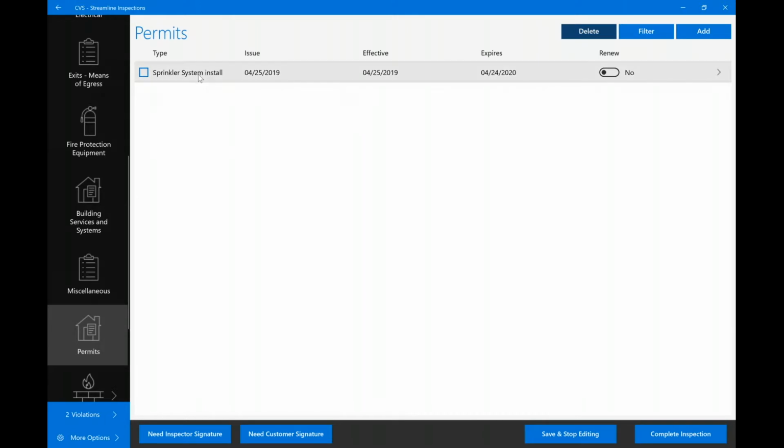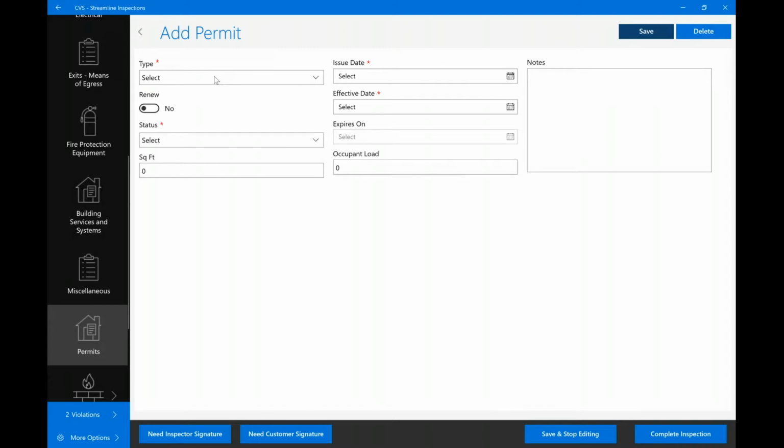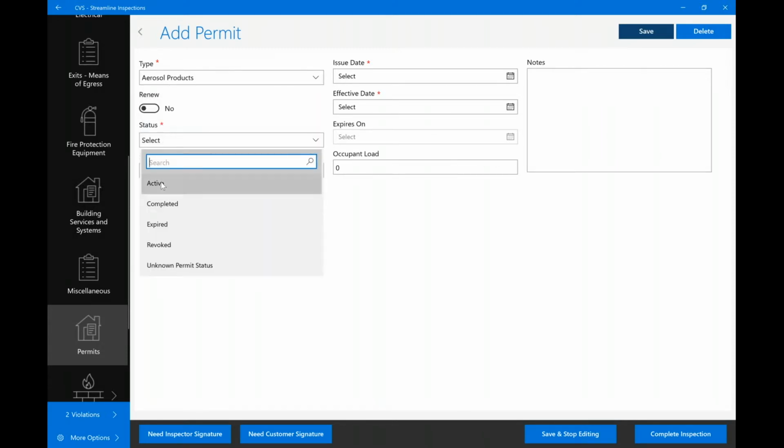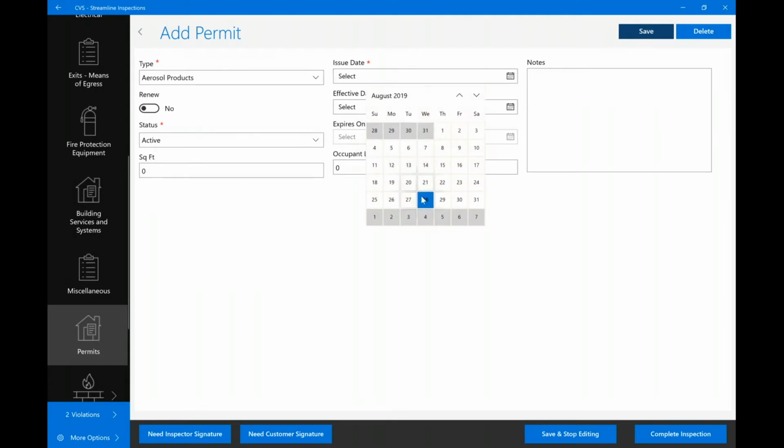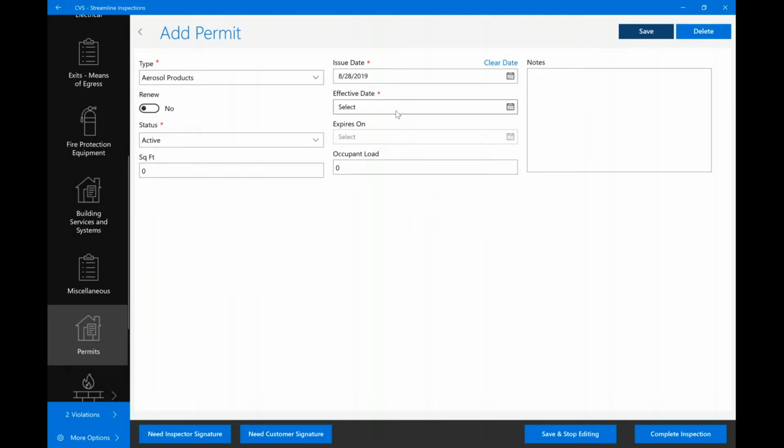Permits, you can see I've got a permit from that sprinkler system install already there. I can add a new one, so we'll add a new permit. In this case, we'll just do an aerosol permit. We'll activate it. We'll issue that permit today, and we'll call it effective today as well.